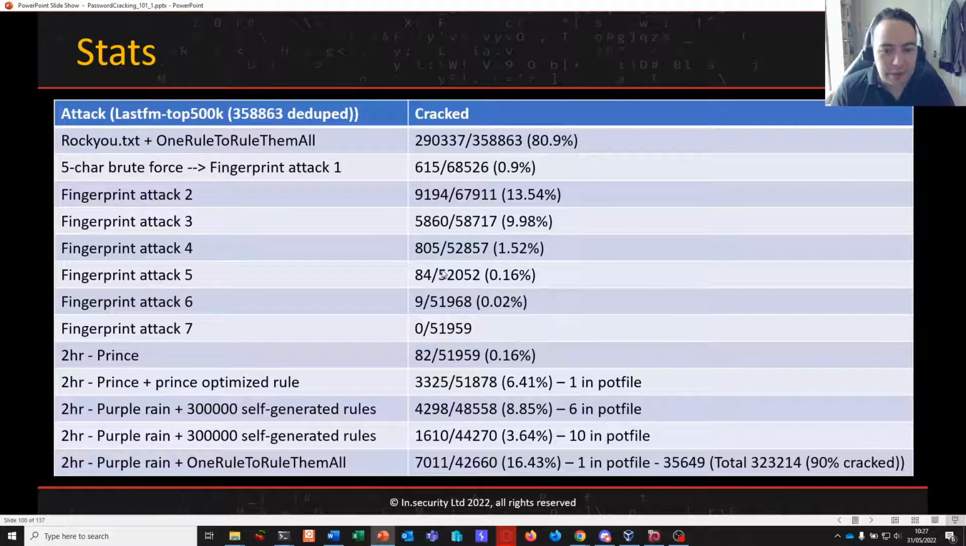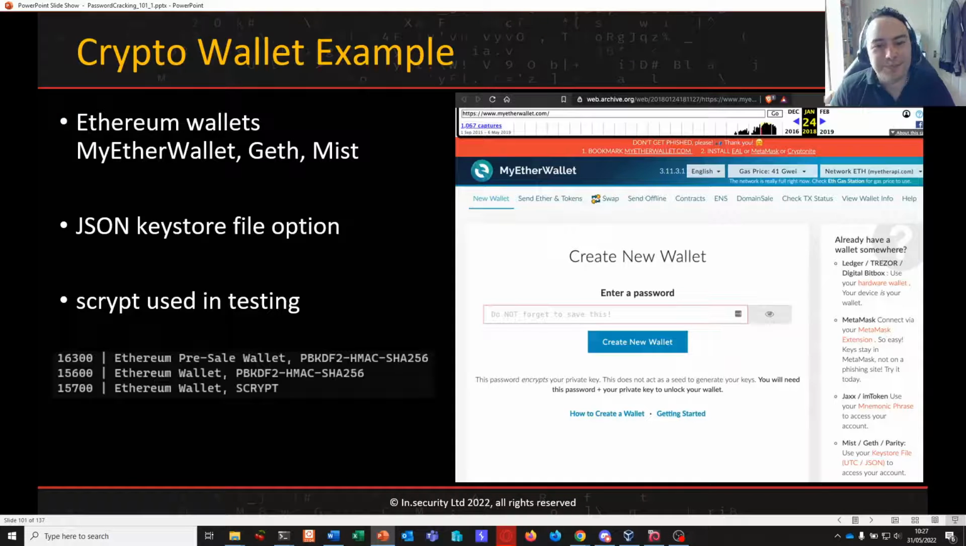A lot of these attacks were able to successfully crack a lot of hashes in this data breach. Okay, let's move on to a different example.